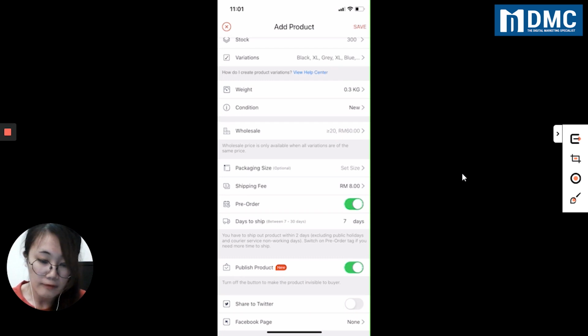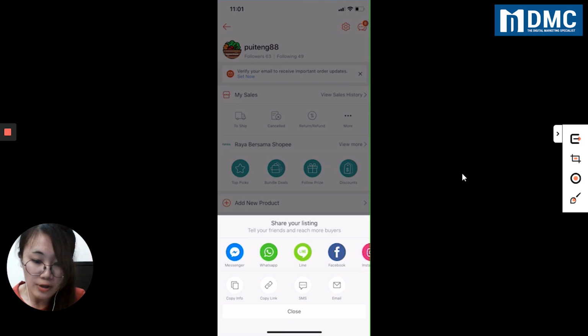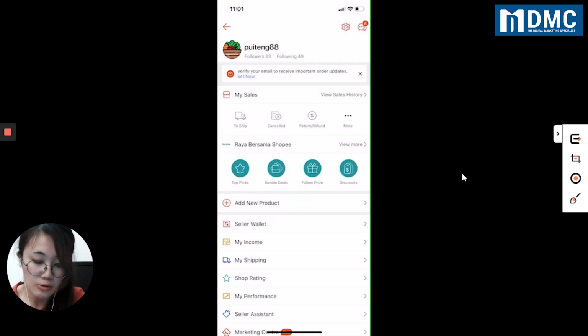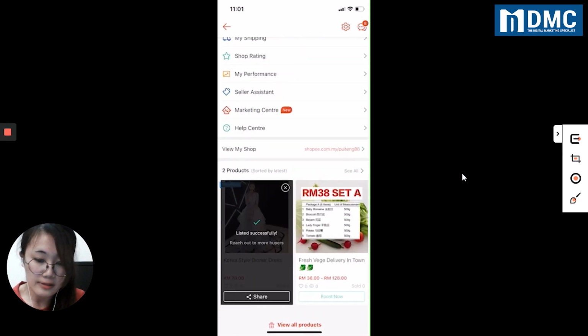After that, you just focus here, publish product here. This is the last step, which is save on your right top corner. Save. You just wait a while. Share your listing. You can share your product to Facebook, Twitter, Instagram. We just scroll down. Listed successfully. You just click on share. You can share to Facebook. If you don't want to, just click on the cross.